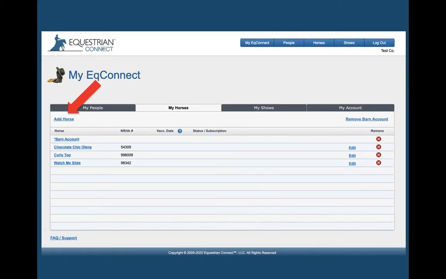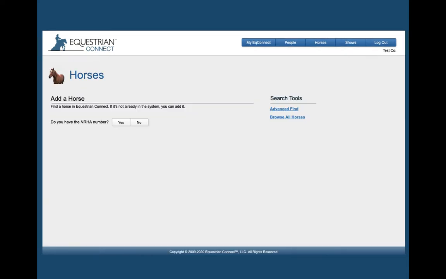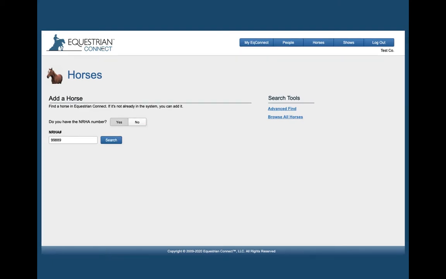This is your My Horses tab. You can add horses directly from here. The process of adding a horse is much like the process of adding a person. You will start by selecting Yes or No based on whether or not you have the NRHA number for the horse you are looking to add. Let's assume that you have the NRHA number for this horse, so you've clicked Yes. The search bar will appear and you can enter the NRHA number and press Search.